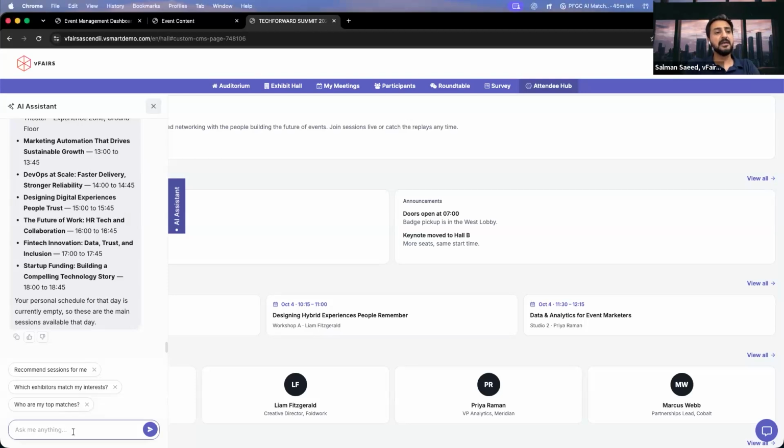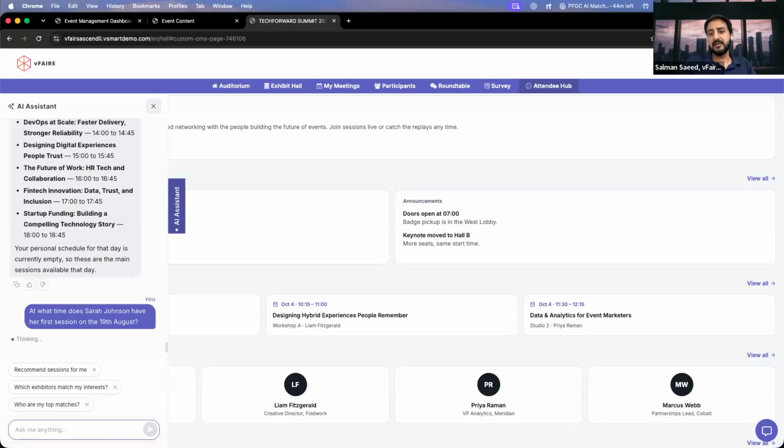Another use case is, as I mentioned, a lot of times you attend the event just because of a specific speaker. So in that case, if you want to see when exactly that speaker has a session, you can prompt it something like, at what time does Sarah have her session on 19th? So I can plan my day. If she's speaking at, for example, 12, I don't want to miss her session and reach the event venue at 1 or maybe after that. So I can quickly prompt and know about Sarah's session.